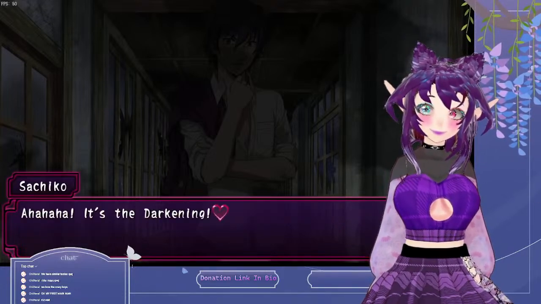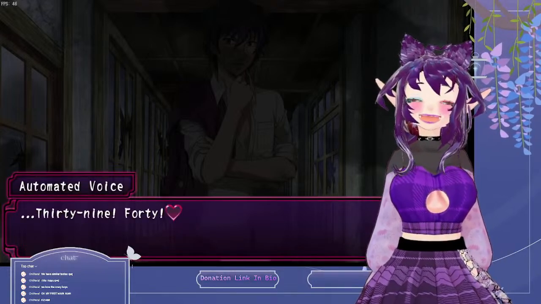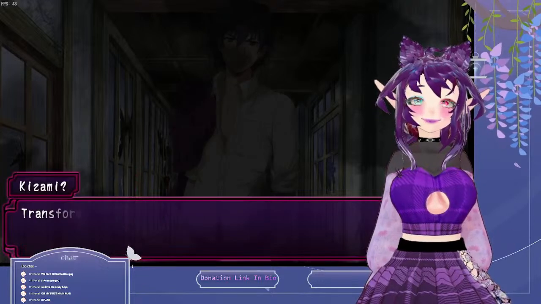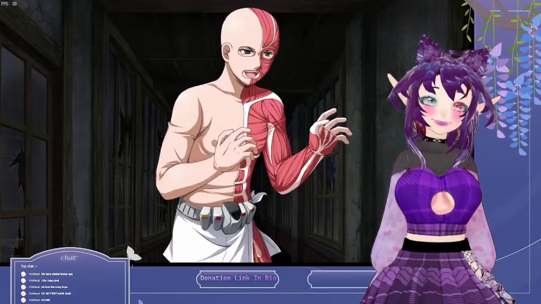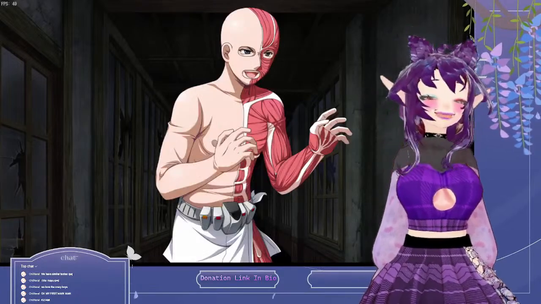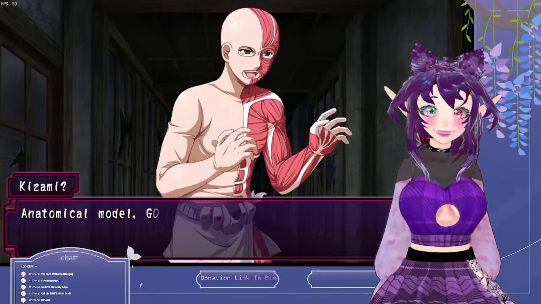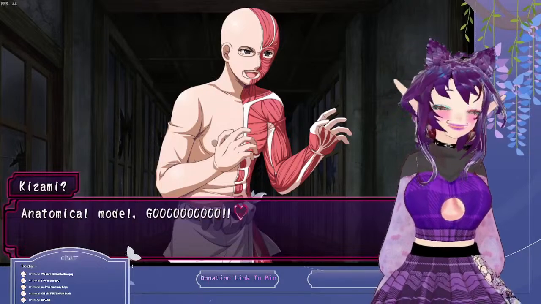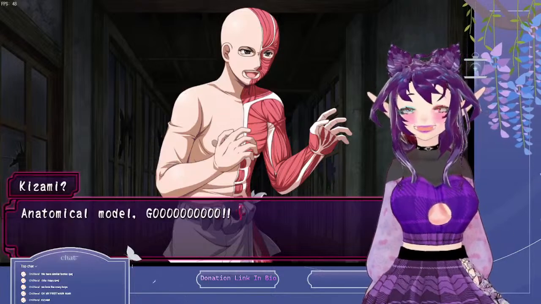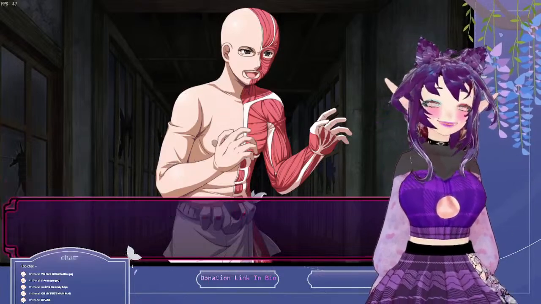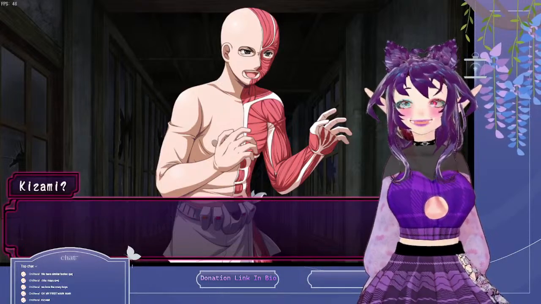It's the darkening. 39, 40. Transform. Yeah, I called that. I so called that. Anatomical model! But it's like a bodysuit version. It's not the actual version from the game. Anatomical model. Go!